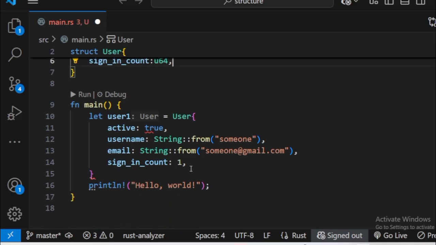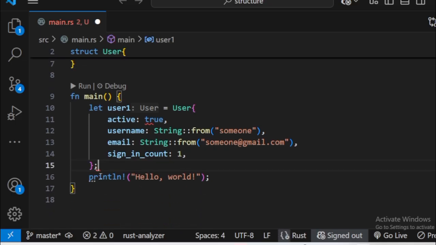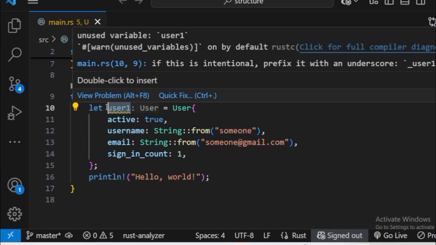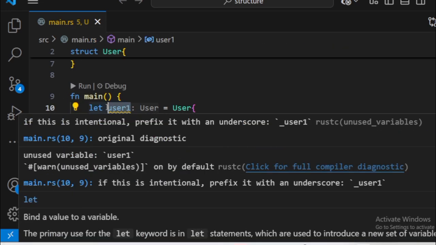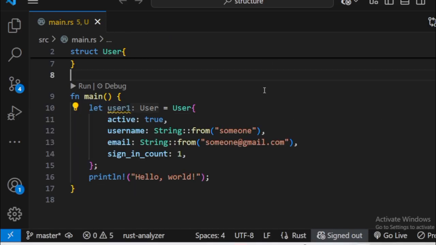And so now let's close this. And this is basically how to instantiate a struct. Remember, this yellow squiggly line is just a warning that we are not using this thing anywhere yet, right? And we'll use it very soon.